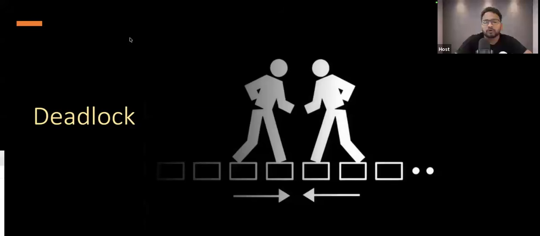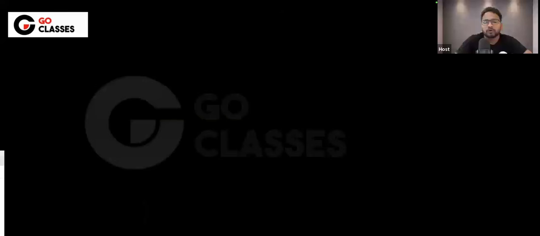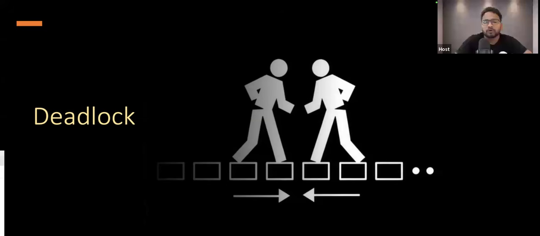There are multiple processes. So currently we know what deadlock is, right? Which means there could be multiple processes. For example, these are persons, but you can understand them like processes which are blocking each other for some reason, right? So this is called deadlock. Now we will see more about deadlock.